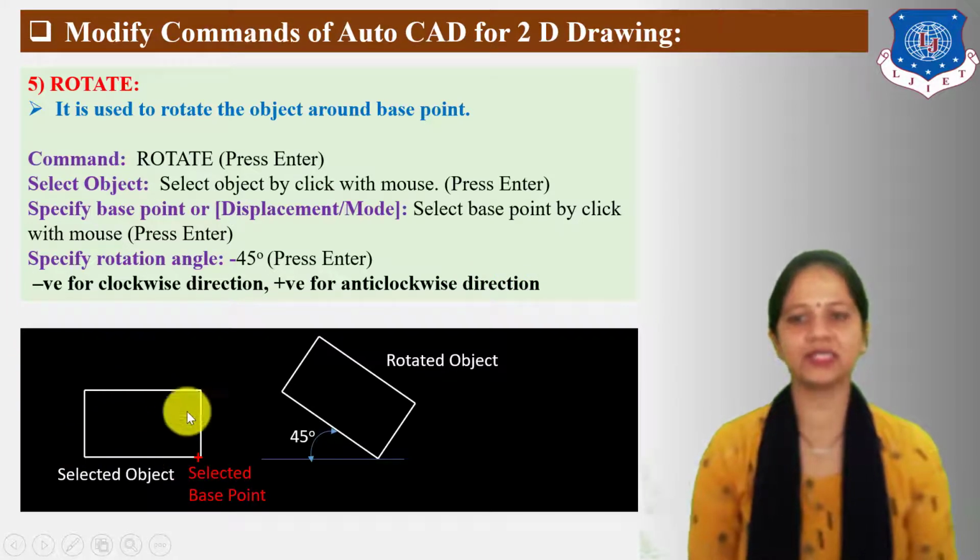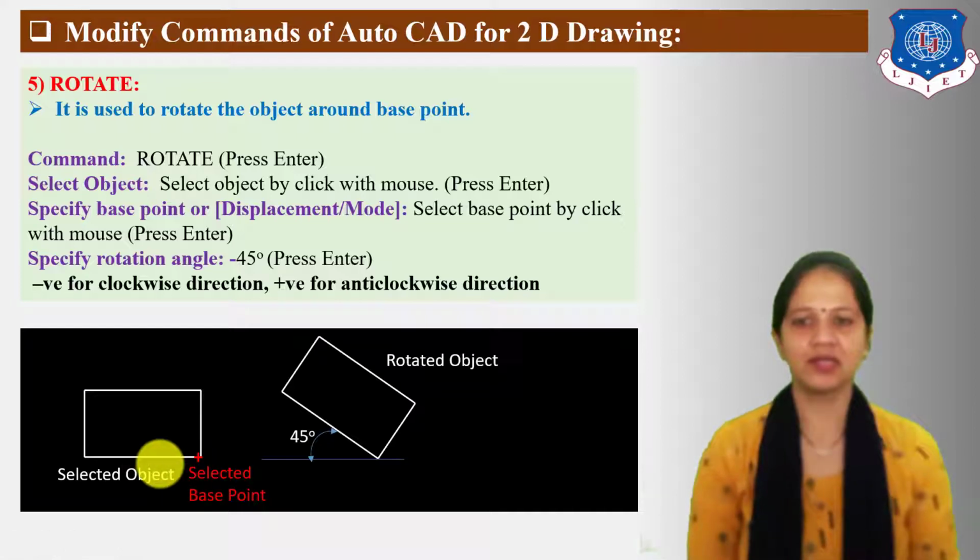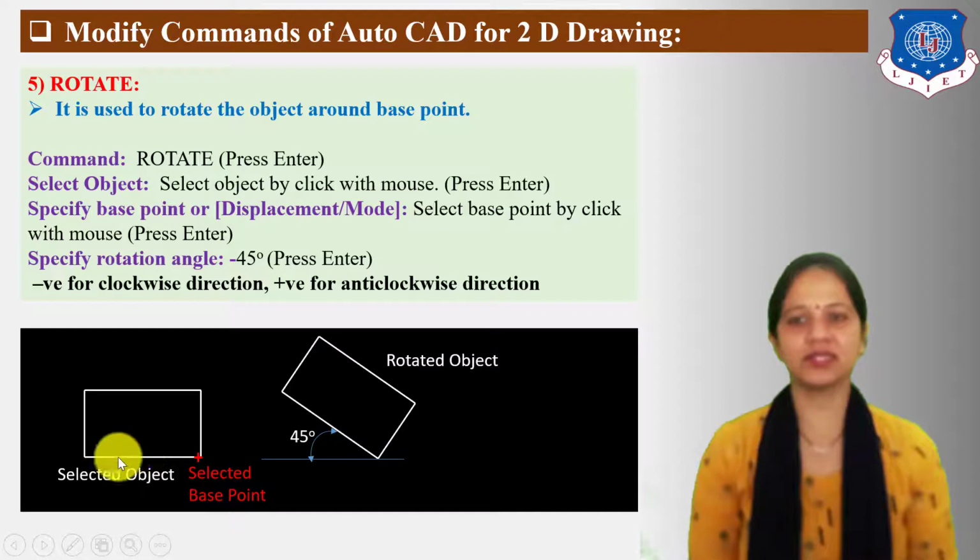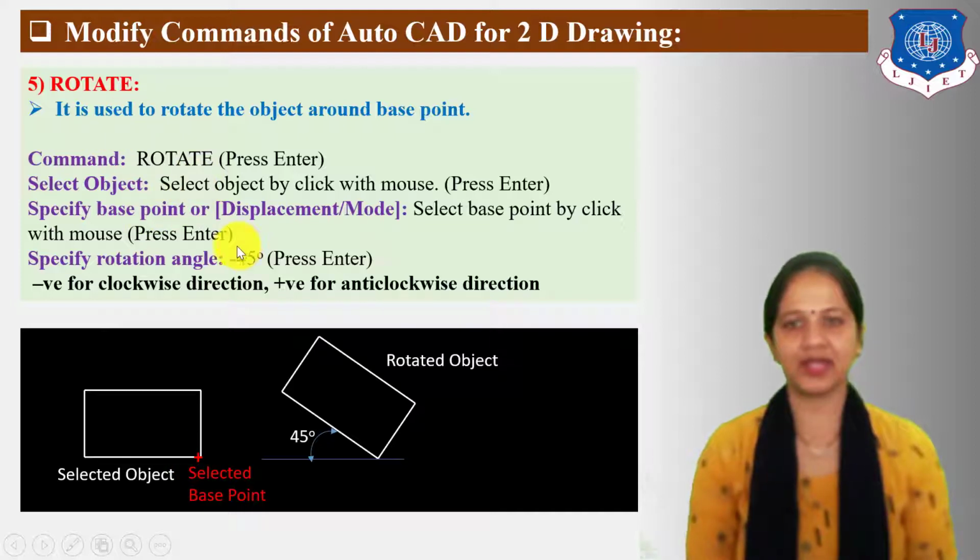Here you can see the existing object is a rectangle, which is drawn by using the basic draw command. If you want to rotate this rectangle from a fixed or selected base point, then you need to apply the rotate command. Here I have taken a minus 45-degree angle and the selected base point is here. So this rectangle object is rotated in clockwise direction at a 45-degree angle from this selected base point.